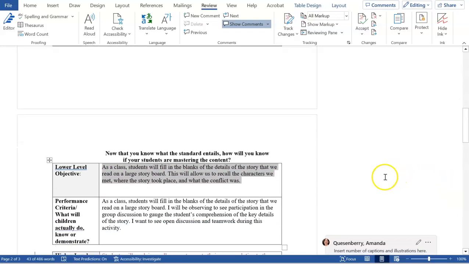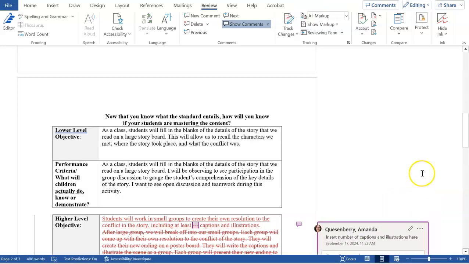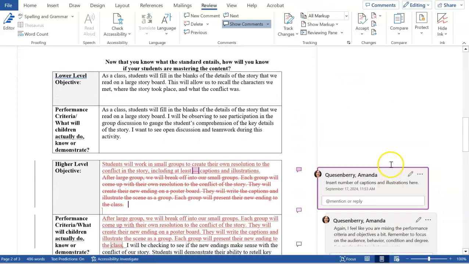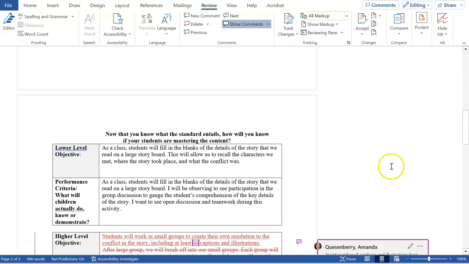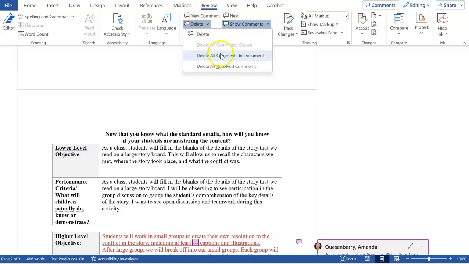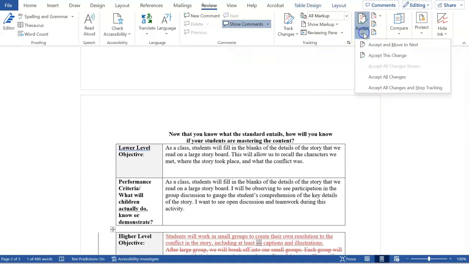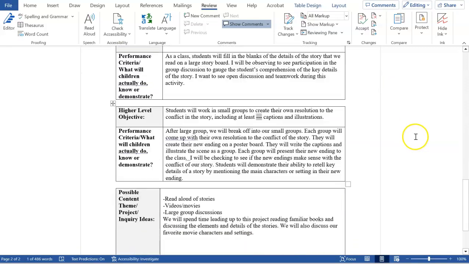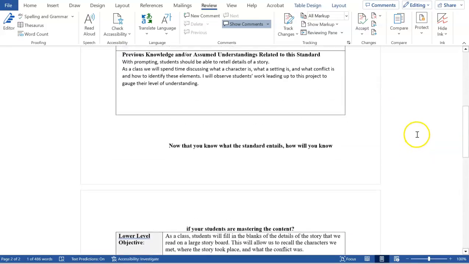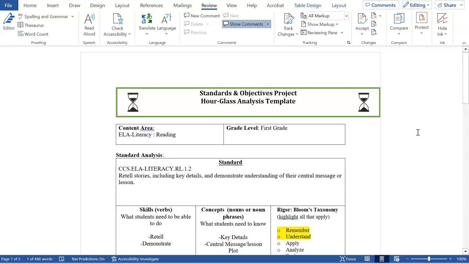If you have read through all of them and you're like, okay, I've done everything I need to do, I just want to get rid of all of the comments all at one time, you can go up here again under review, comments, and you can delete all of the comments in the document. And you can accept all of the changes and stop tracking. Now you have this nice, pretty, clean document that you're ready to resubmit. Okay, so that is how you do that.